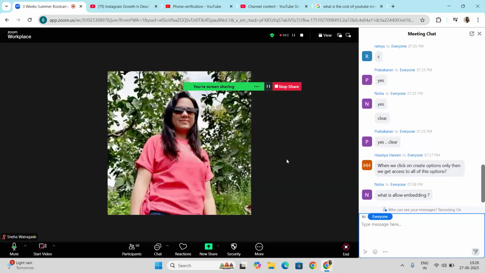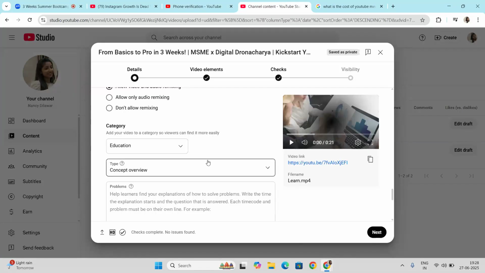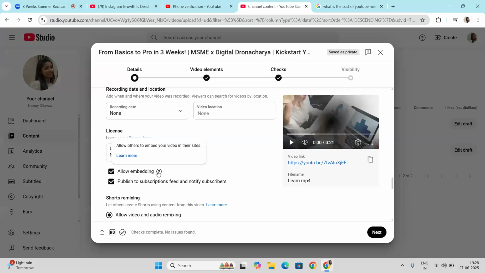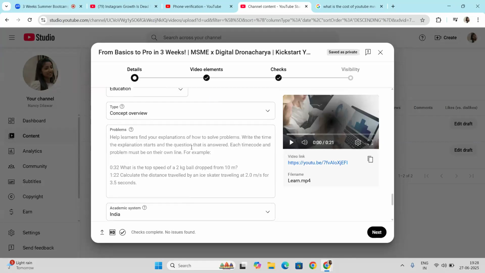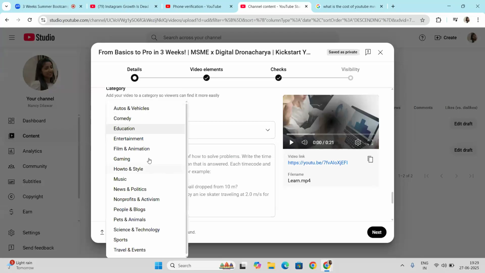When we click on create options only, then we can get access to all of these options. Actually, when you are going to upload any video, it's there. Allow embedding is something where others can embed your video in their sites. For example, if I want to paste this video's content on some other platform, I am allowing another person to take it and connect it on some other platform. Then there is the category that you have to choose, like news and politics or education, so this comes under education.